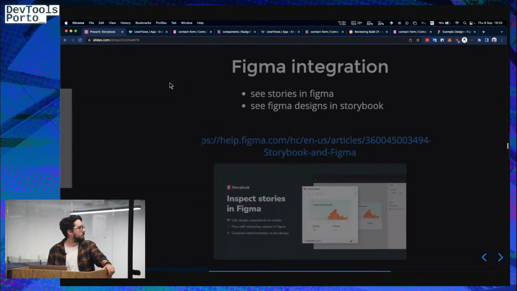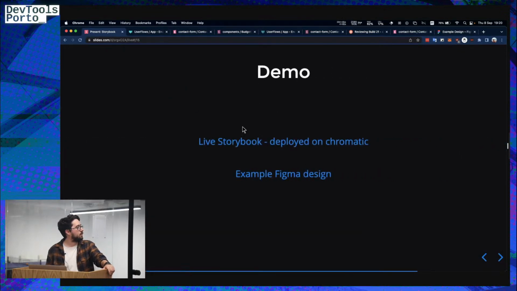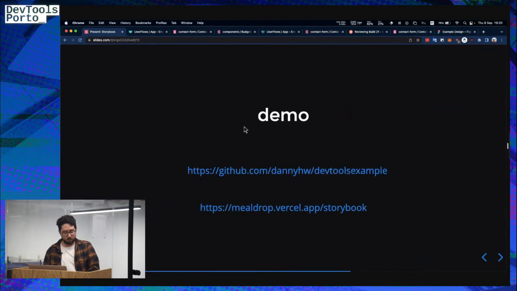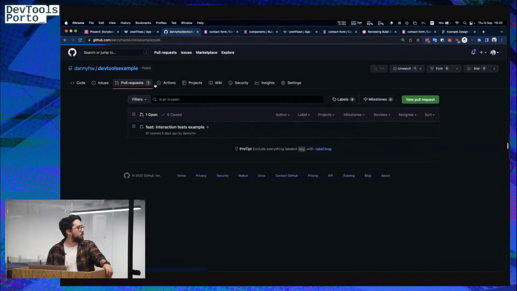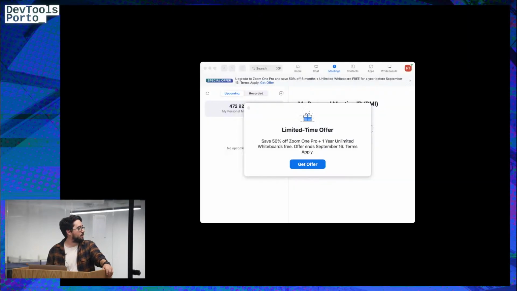Or is it? Yeah. No, I guess I put it back here. So I made a little example project here. This is why I put all the links in there. And this pull request has some Chromatic stuff that ran.